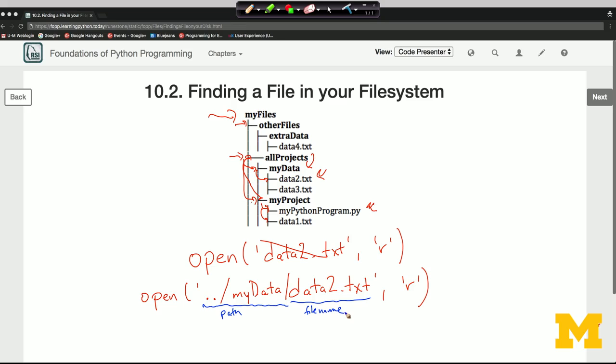There's also a way to specify an absolute path, meaning here's how to find this file on the computer rather than relative to the current directory that you're currently connected to. When you do that, you'll have a path that begins with slash. So it would be something like /user/py/myfiles. And you'd have to give the whole path: all projects. After all projects, you would go to my data, and finally the file name.